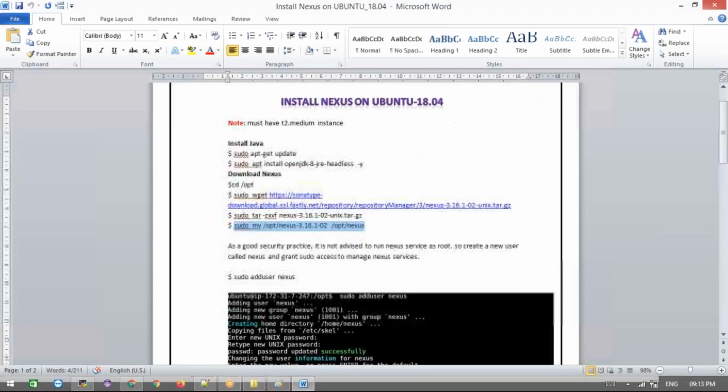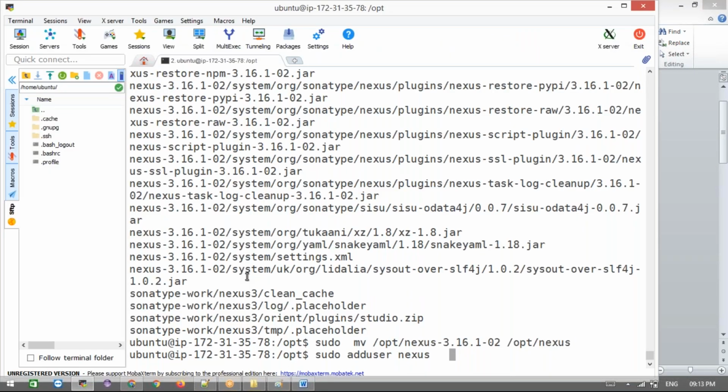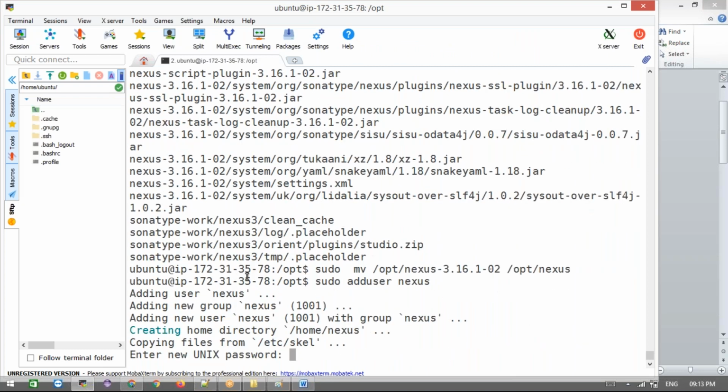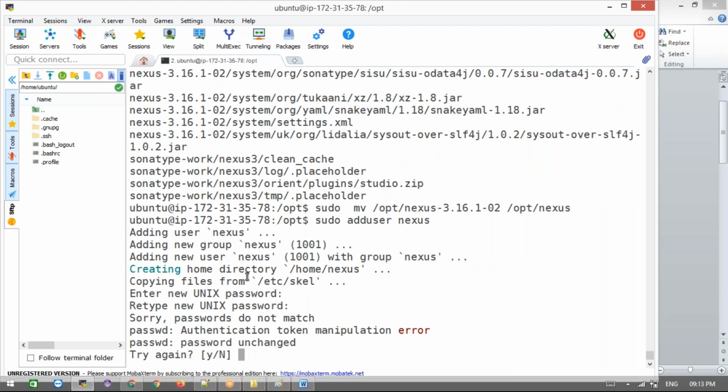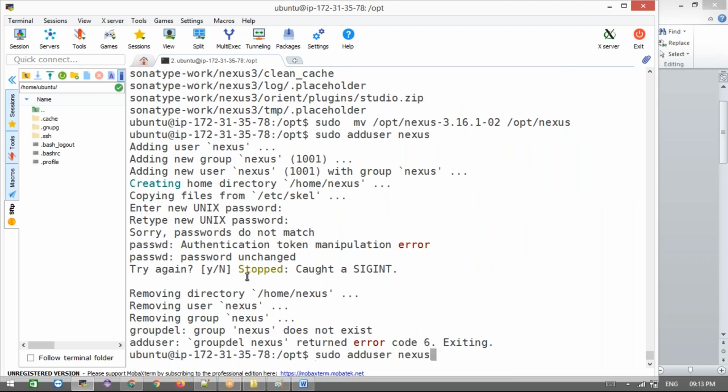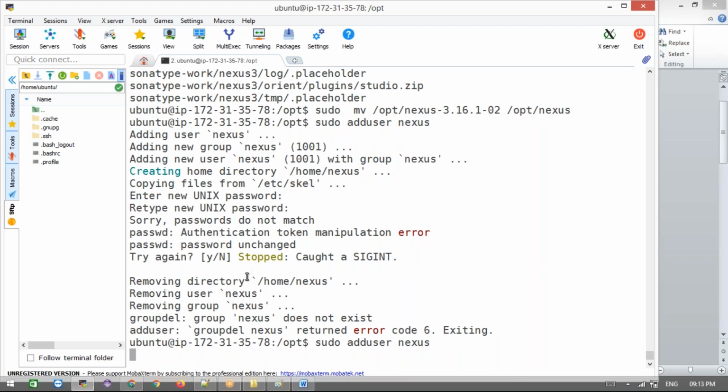Next, I'm going to create a new user: sudo adduser nexus. I'm creating one new user, the nexus user. Now create a password for that user, nexus. I'm going to terminate this because I made a mistake here.